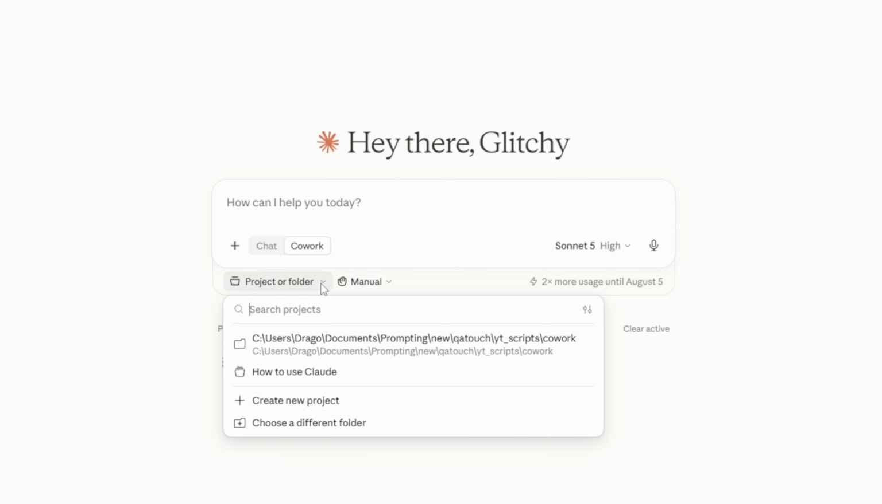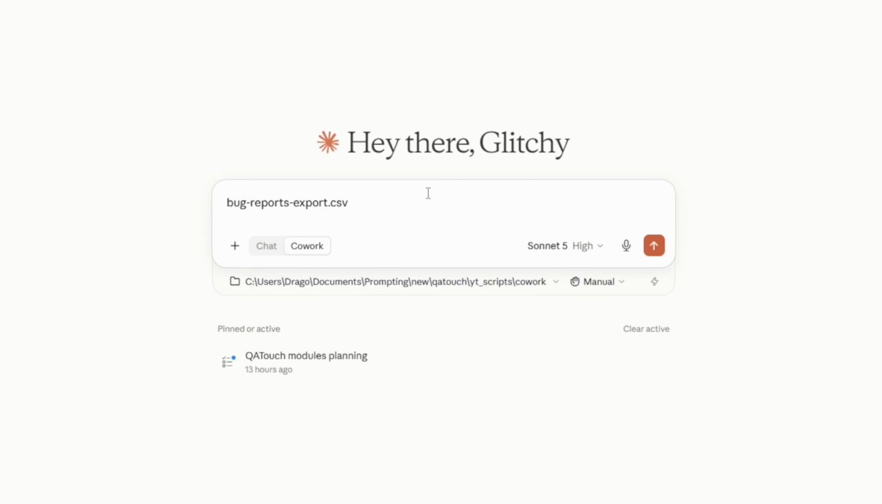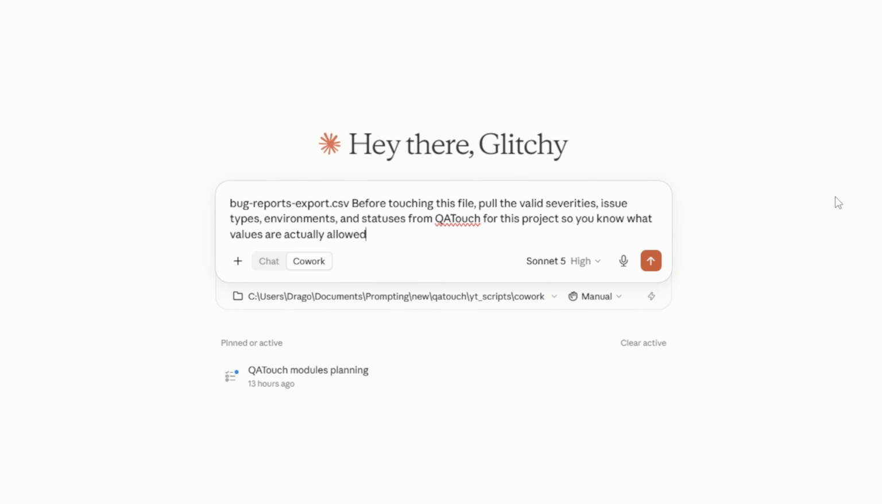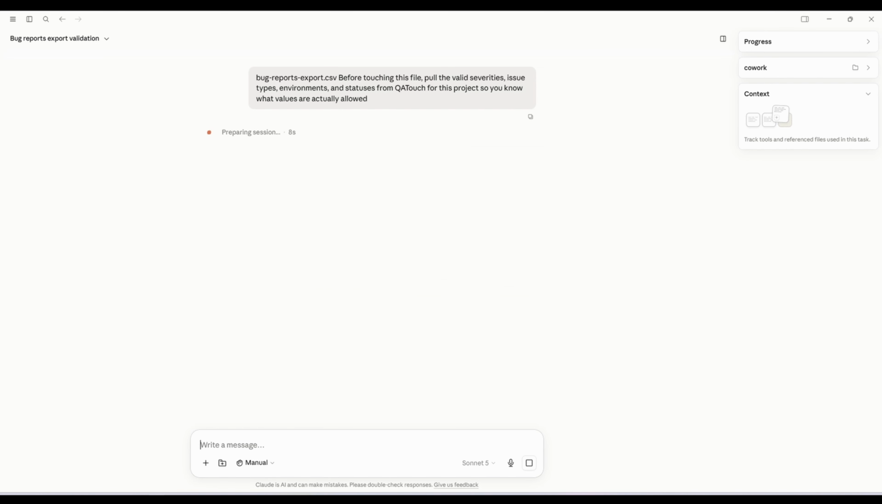Inside of Cowork, make sure that we're connected to the correct folder. You can see it's this Cowork folder right here. I'm going to put the file name in here so Cowork knows what it's working with, and I'm going to prompt Claude this. Before touching this file, put the valid severities, issue types, environments, and statuses from QATouch for this project so that you know what values are actually allowed. Go ahead and send this. But basically what I'm doing here is I wanted to make sure that it's actually working with real categories that exist in QATouch and not just guessing on what they should be called.